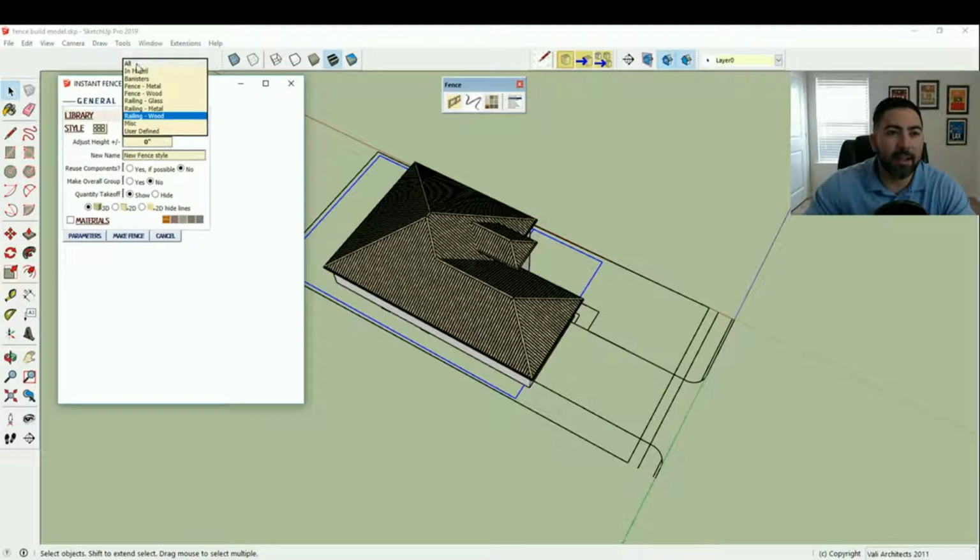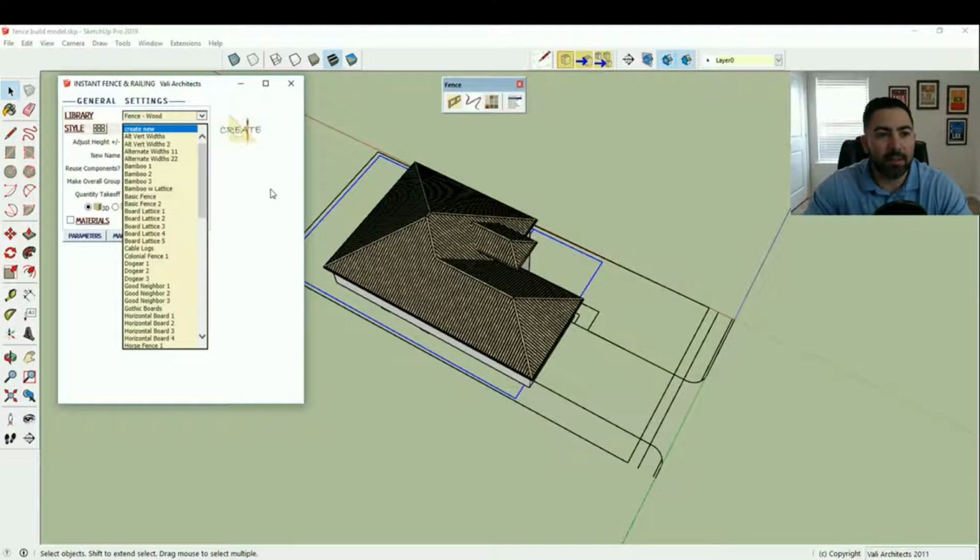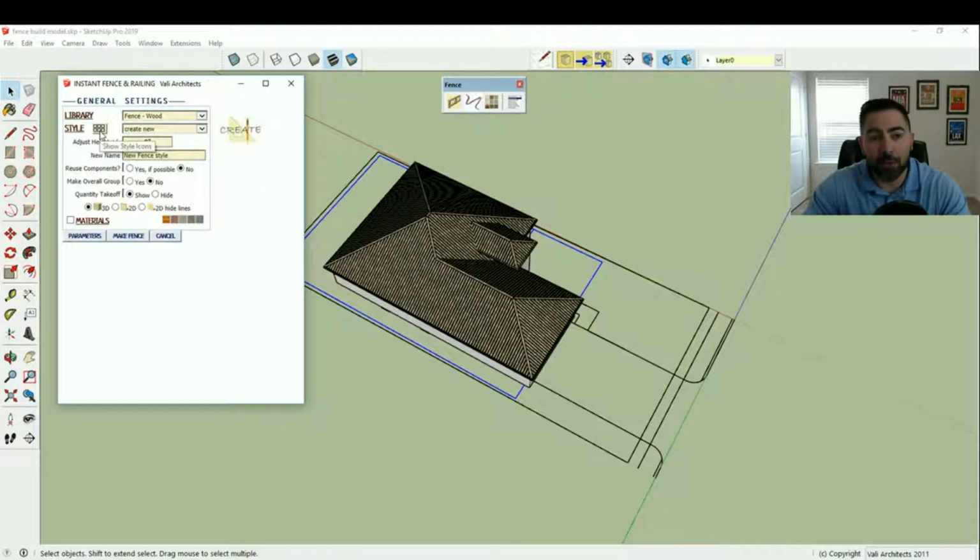We can select the fences in the model. Here it gives you banisters, metal fences, wood, glass, and also railing. If you're dealing with railing, it's usually a different height from fences. So it gives you lots of different options. So let's say for this one, I want a wood fence. I'm going to click wood fence, and we'll just leave it create new, because I'm going to select a preset.